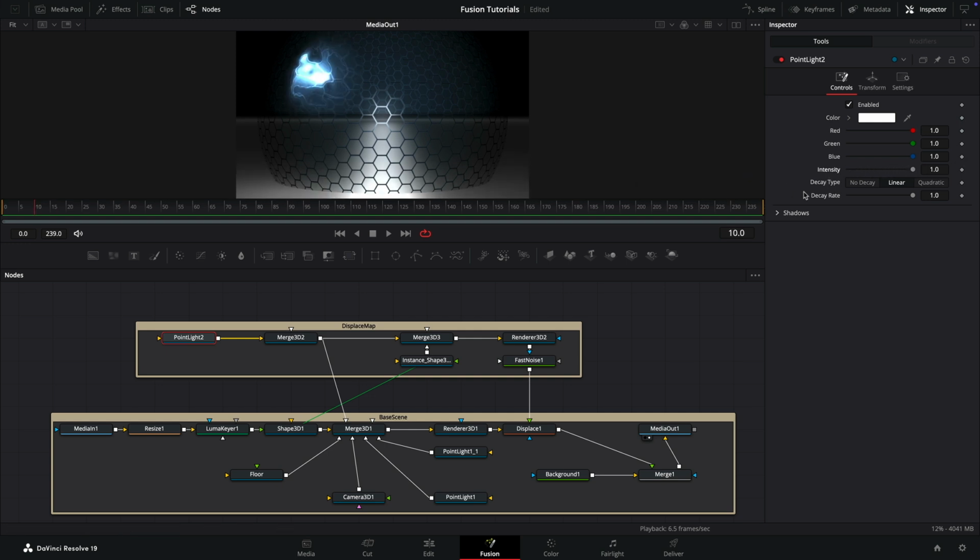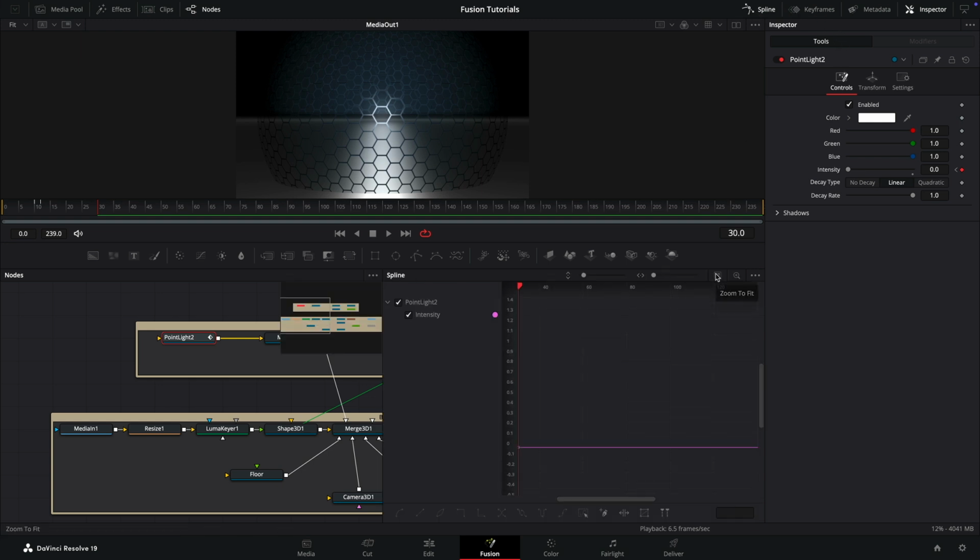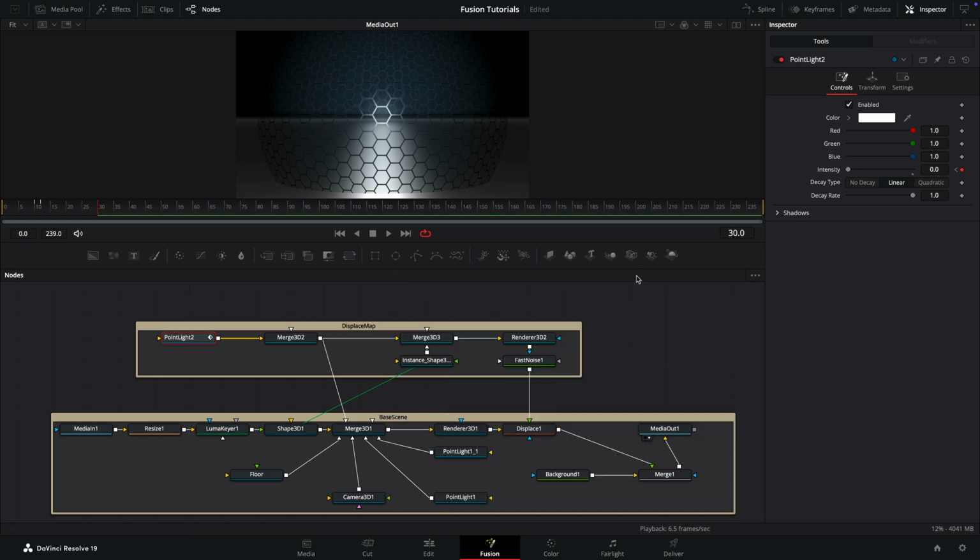So let's come to, I don't know, frame 10 or something, and let's keyframe that, set that to 0. Let's step forward maybe a couple of frames, set the intensity up to 1. Let's come forward to, I don't know, 30 frames and set that down to 0. And we might want to come into the spline editor and smooth this point. So select it, Shift S to smooth it, and maybe even adjust that a little bit like that. So that is our basic animation.